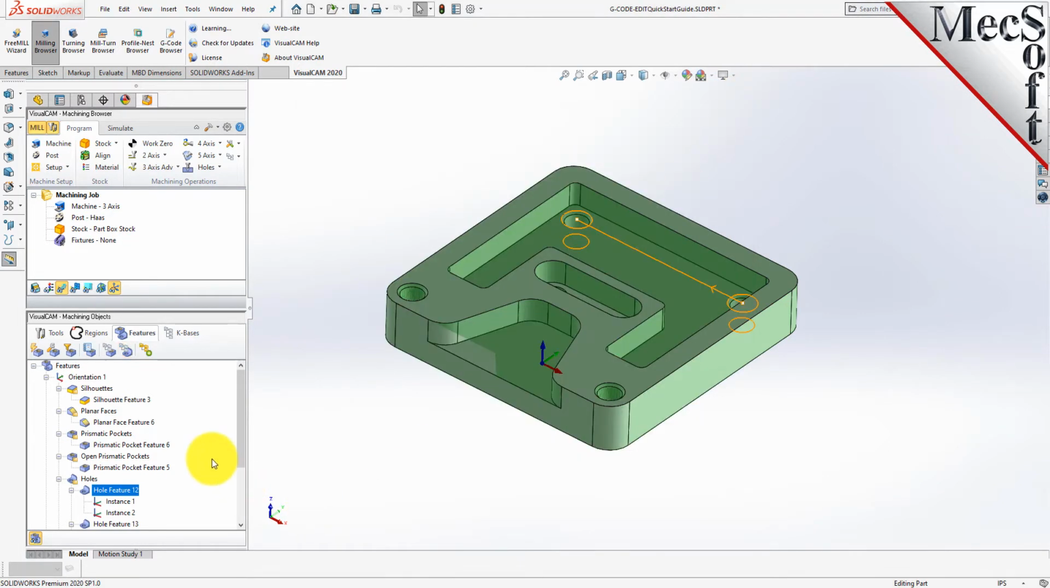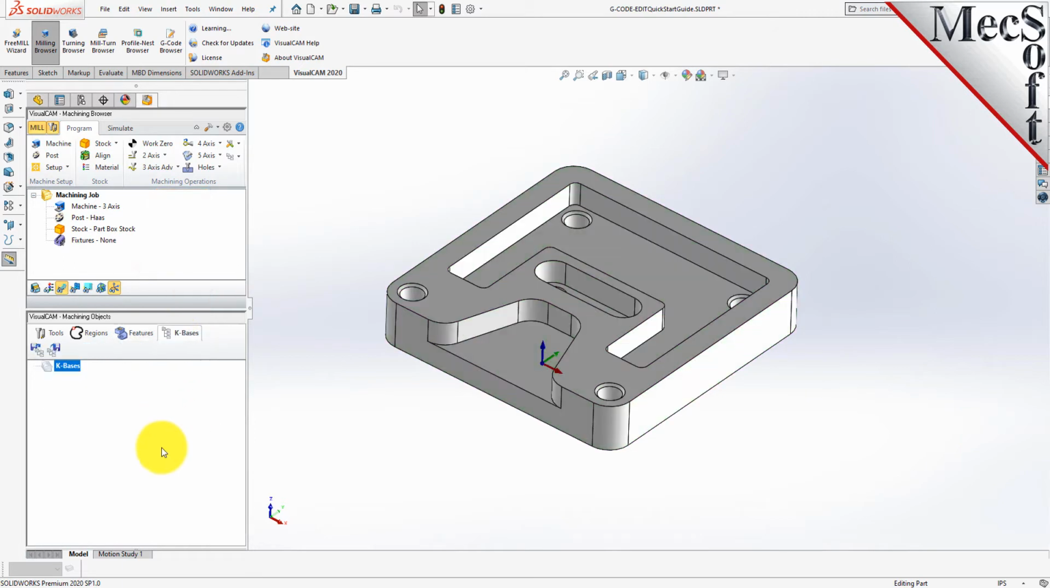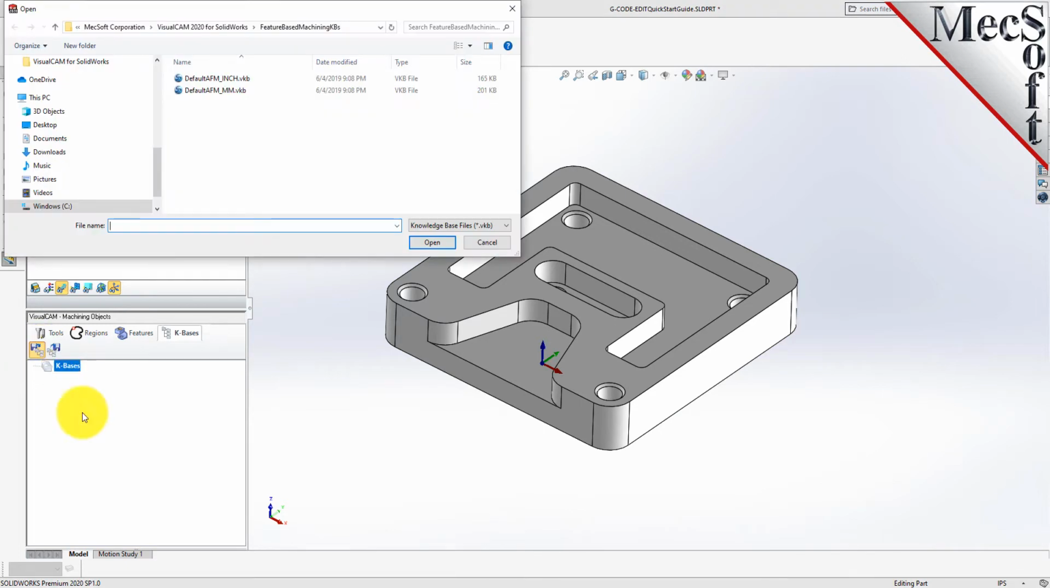Now the next thing I want to talk about is how I set the rules for my knowledge base. So how does it know to grab this particular feature and assign this particular toolpath with these particular parameters to that particular feature? Let's go over to the K-Bases tab, and we're going to load the knowledge base that we have assigned at our CAM preferences. We'll select default inch and open that.